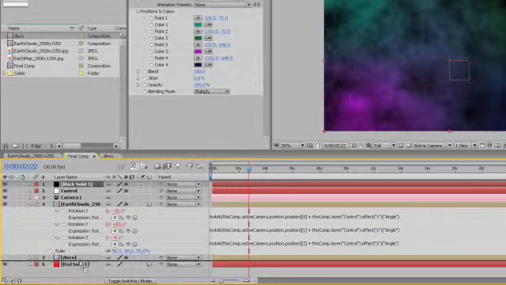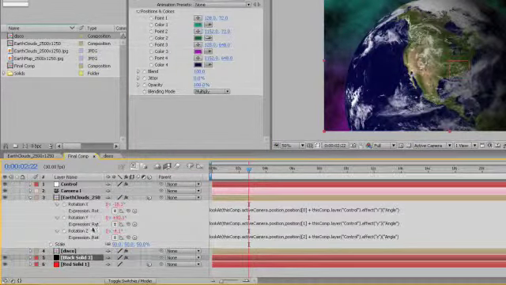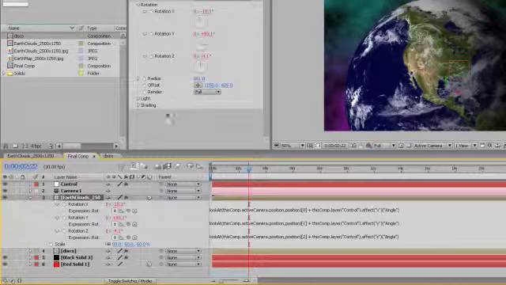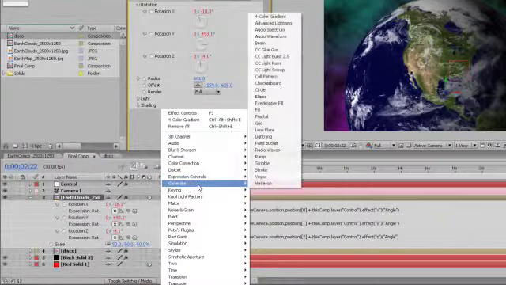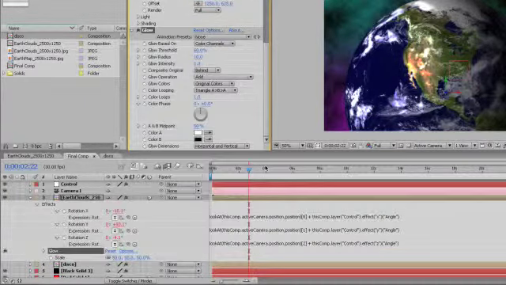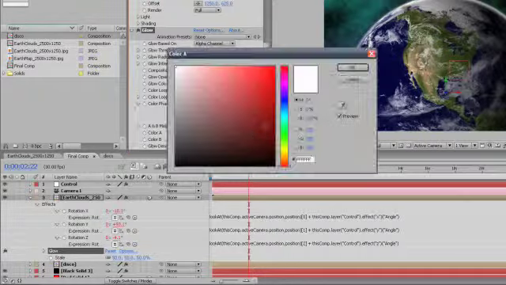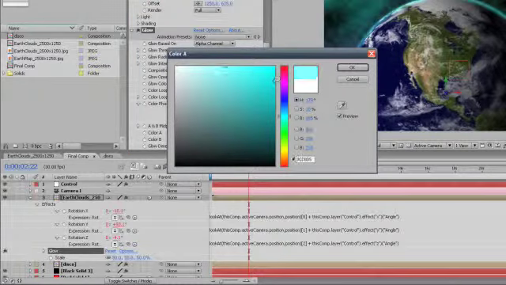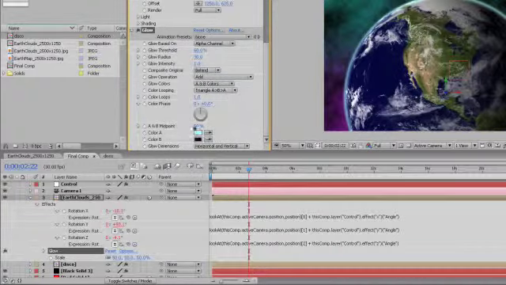Now we can take this layer, throw it in the back, and we can maybe throw a glow on our globe. So we'll just do Stylize, Glow, and we want to do this on top, no, behind, and we can do glow radius, and we want to do this based on our alpha channel. And so now we have this glow here. We can change the color maybe to a bluish color, and now we have glowy Earth.